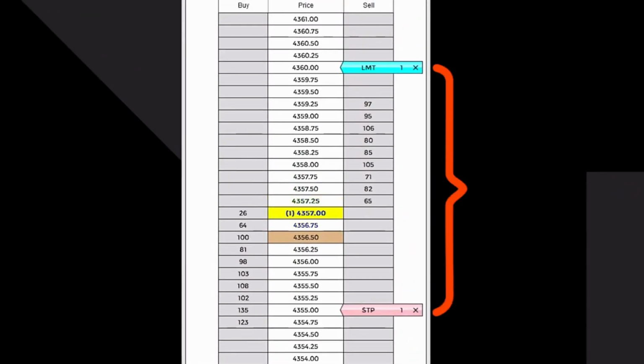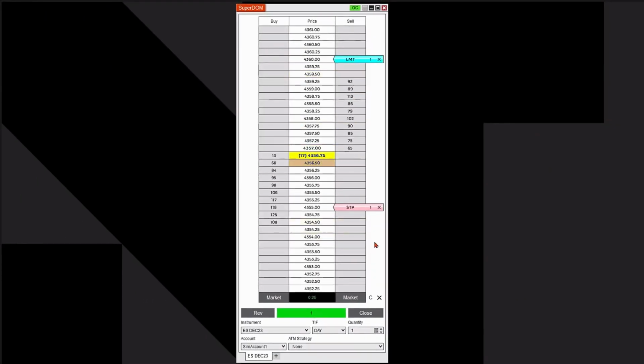I've created a simple OCO bracket around an existing position, which means when one of these orders gets filled, the other order will automatically be canceled, creating a flat position for my trade.